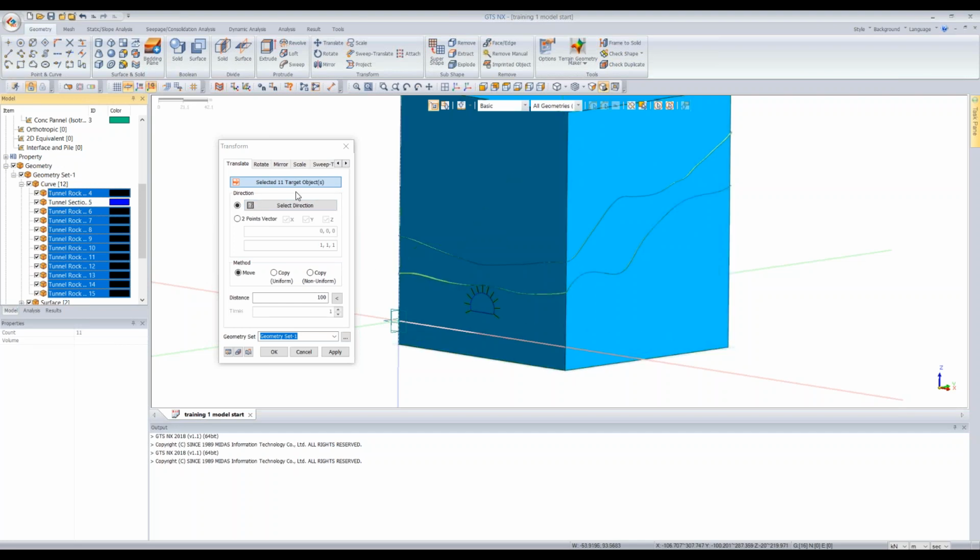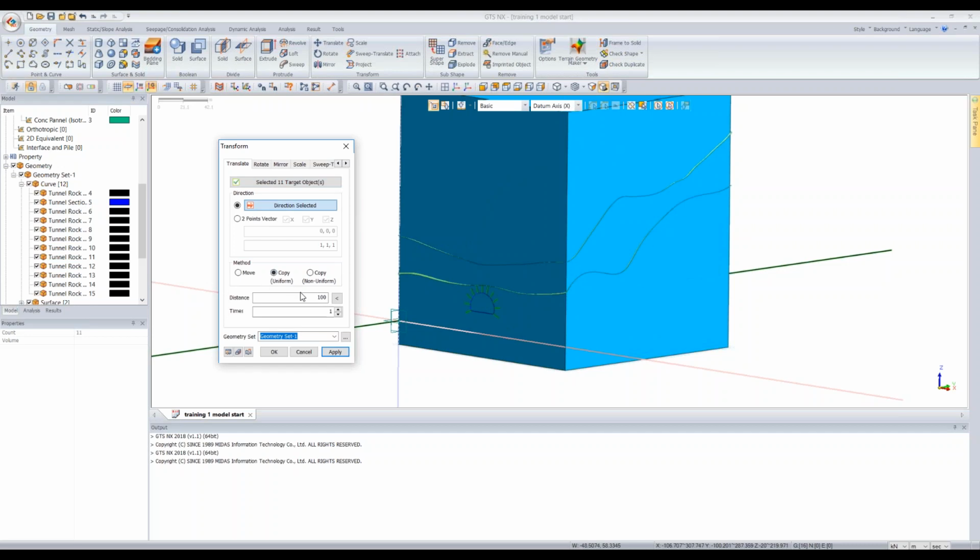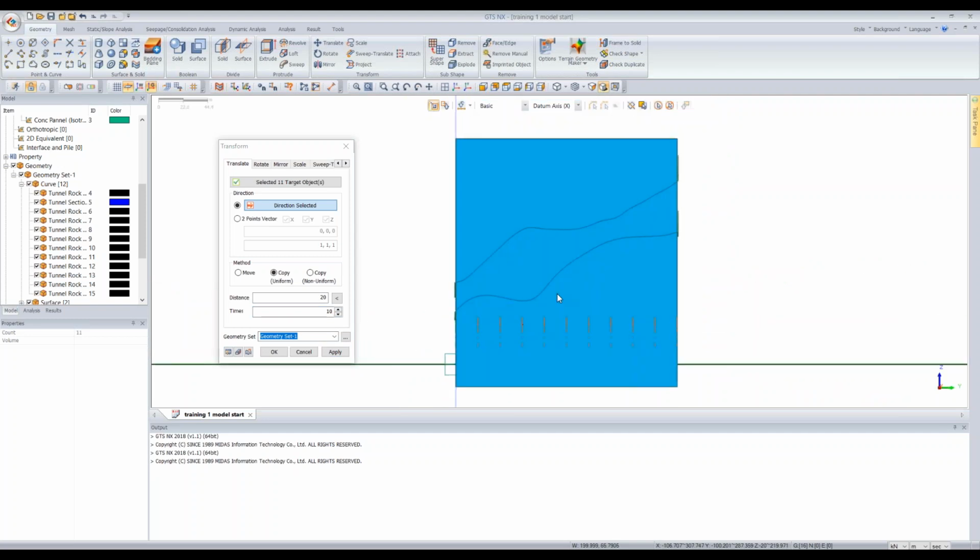So right now I have selected my 11 rock bolt geometries. I select the Y direction, and I'm not going to move it. I'm actually going to make copies, uniform copies. So that means that I am specifically telling it a distance and a number of times, in this case 20 meters 10 times. And if I preview it again, I can see the distribution.